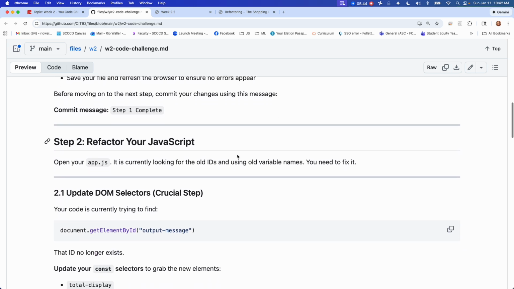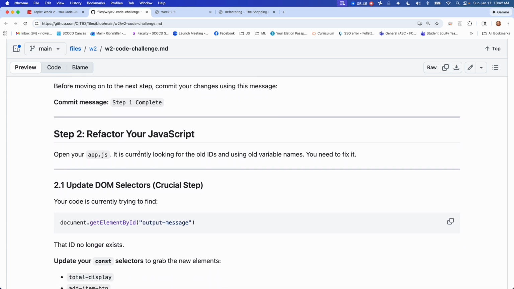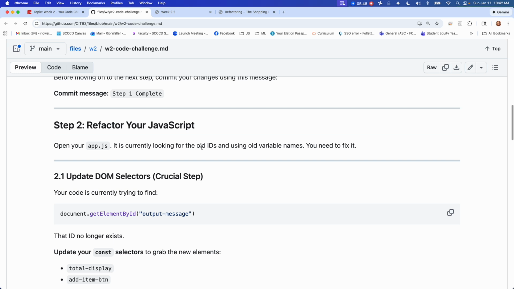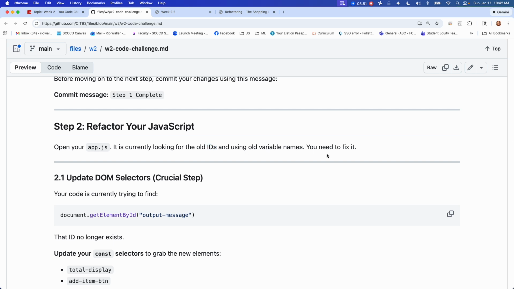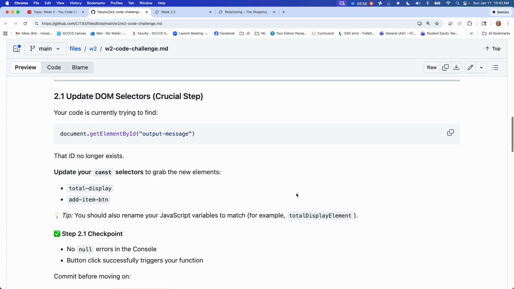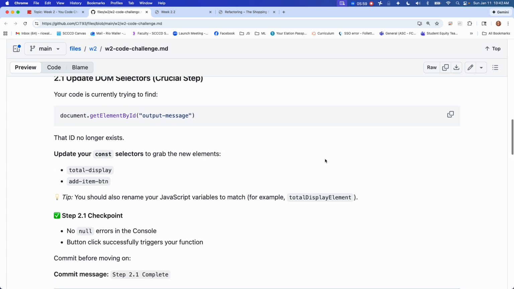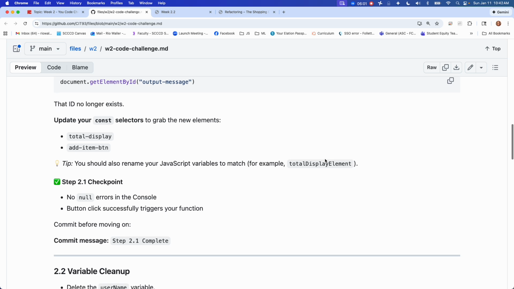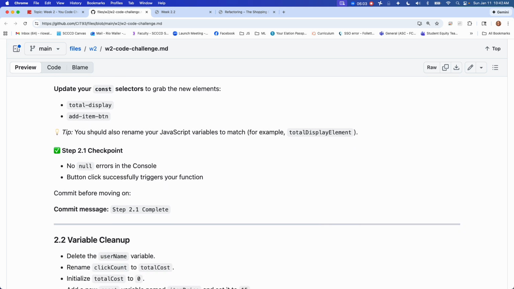Okay, so now refactor your JavaScript. You're currently looking for old IDs and using old variable names. You need to fix it. So here's some content for what you need to do, right? It's looking for output message. So now you have new IDs, and you have to update them. Tip: you should also rename your variables to match here.